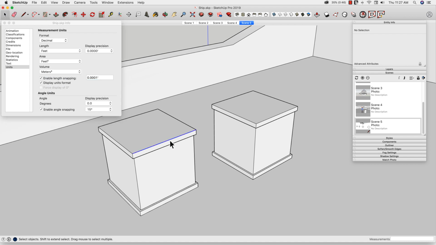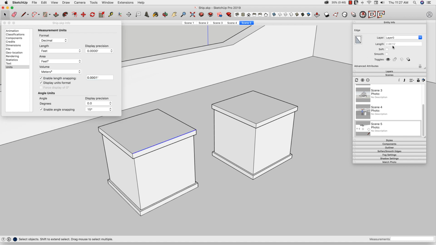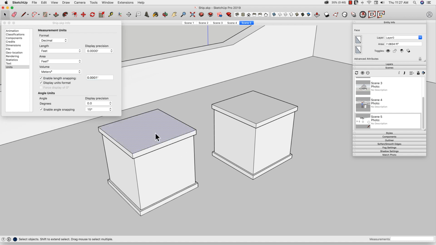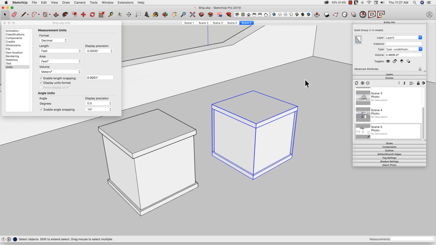If I come over here and click on a line, you can see that my entity info shows that length in feet. If I select a surface, it shows it in square feet. And if I pick on a closed group, a solid, it shows me the volume in meters cubed. Just another quick win for SketchUp 2019.2.